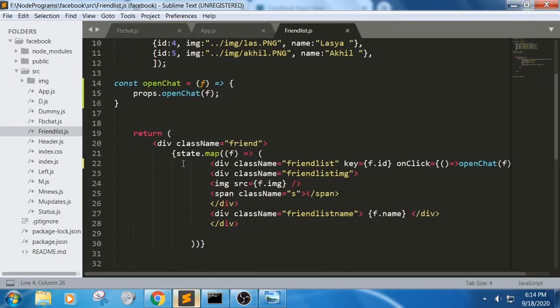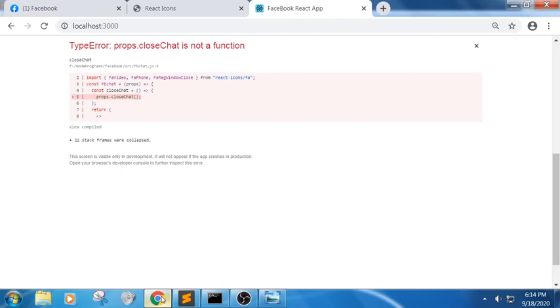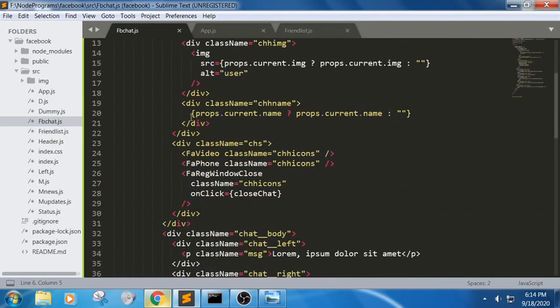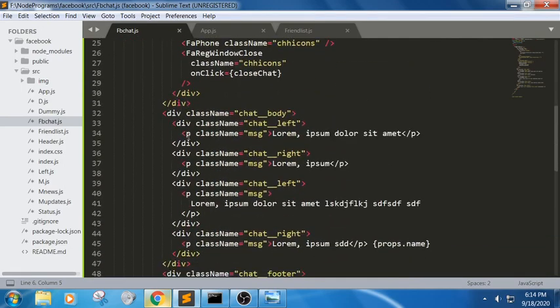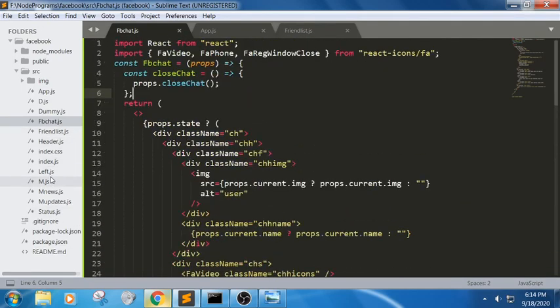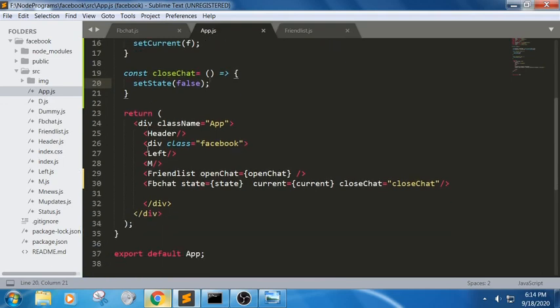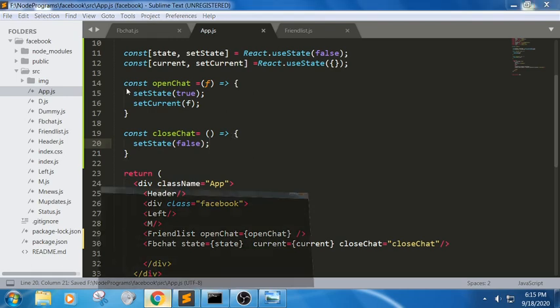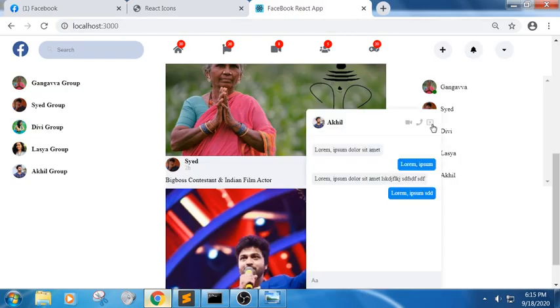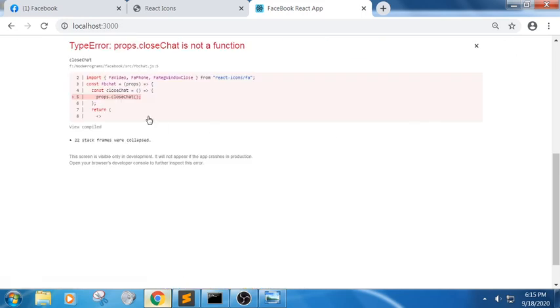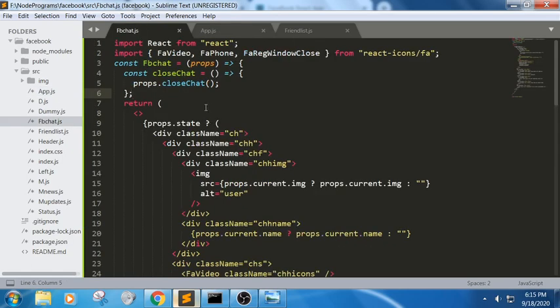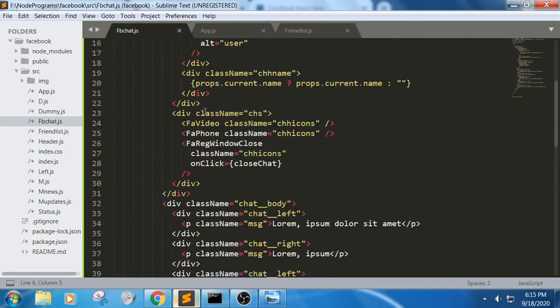See, in the sense, what we have written is close chat, in FB chat, line number 5. Okay, here it is close chat, here it is close chat. App.js, close chat, close chat. When we are trying to click on this, it is not able to close. In the sense, in the FB chat, we have made some mistake, some error is there.